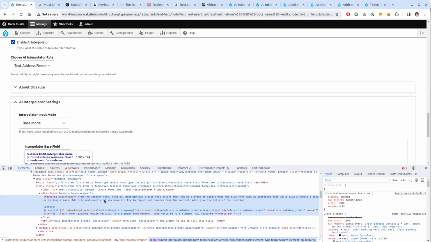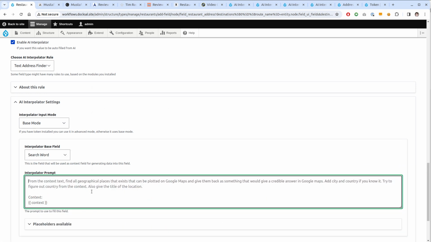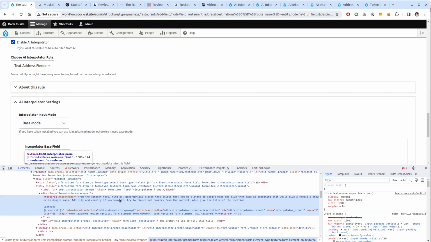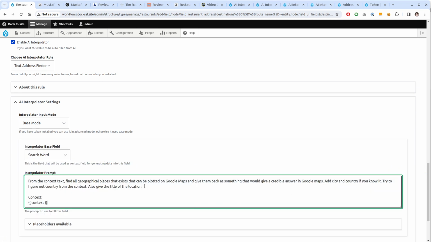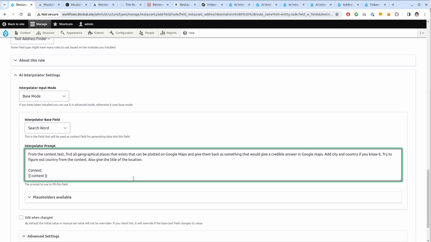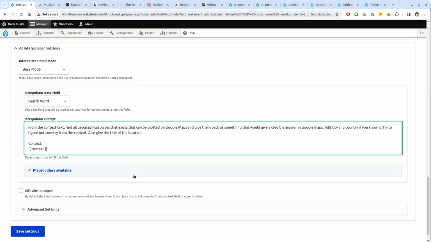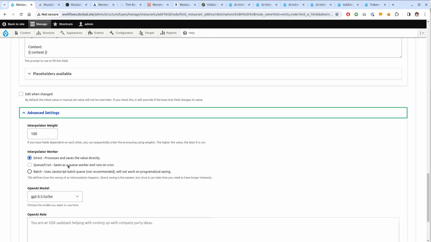So basically what this is saying is, from the search word, oh sorry, there I copied too much, just this, from the search word, that is the search word that we add, find a place in using Google Places, so that's why we add the API key, and get the address and store it basically.